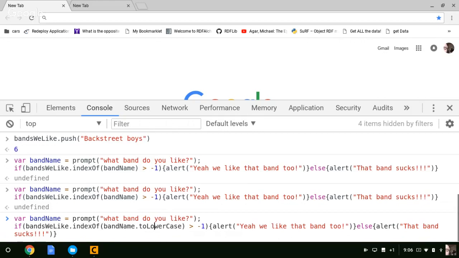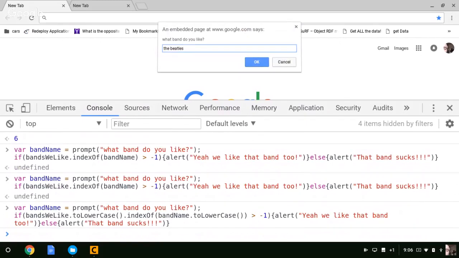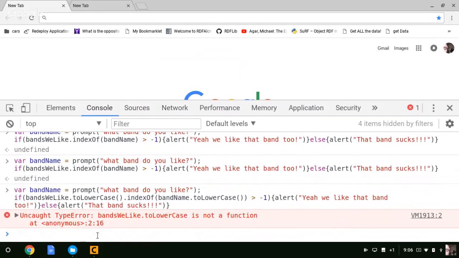And so this is a method, so we're going to put that after it. I think this will work. Sometimes I just try things out and see if they work, and if not, I adjust them. Okay, so let's try it lowercase, the Beatles. Okay, so we can't lowercase a function. So here's what we'll do instead.